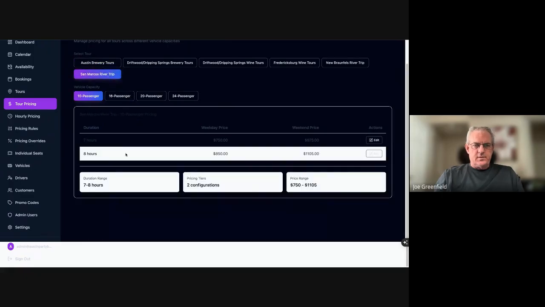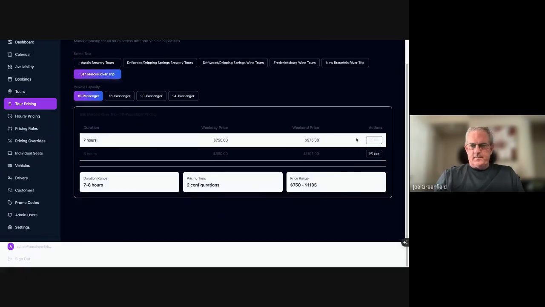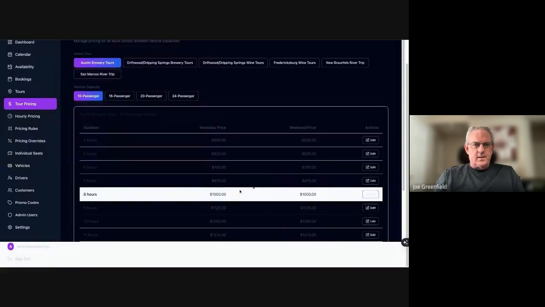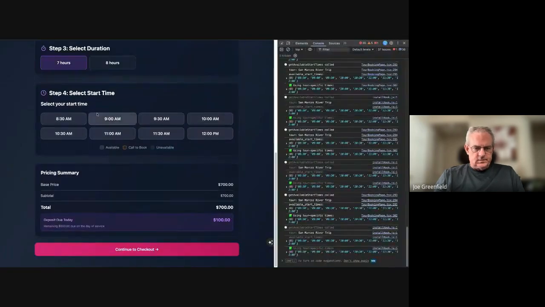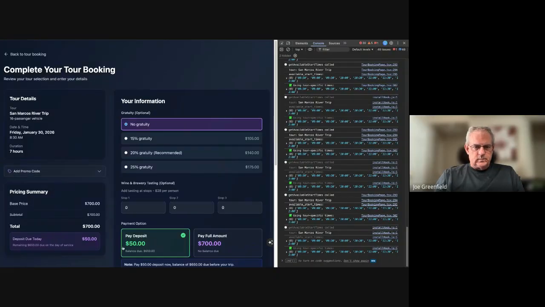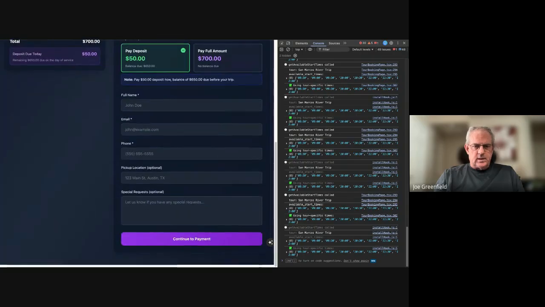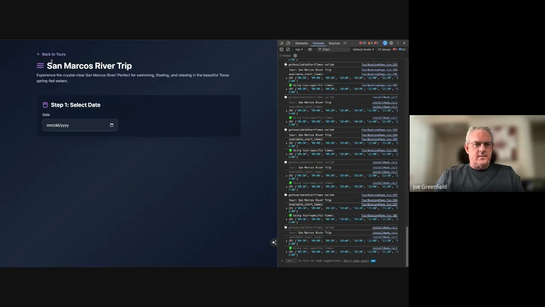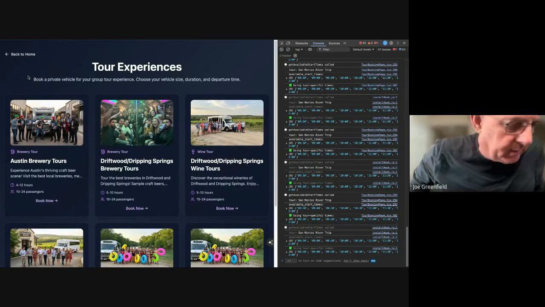San Marcos river trip. I got to get rid of the 8, but the weekend I have at $975, but I have the weekday price at $750. All right, save changes. And that was which one? San Marcos? Yeah. No, it didn't update properly. It's pulling weird. I got to get this database right. The data's pulling weird.